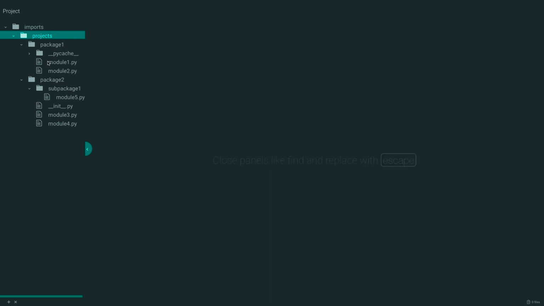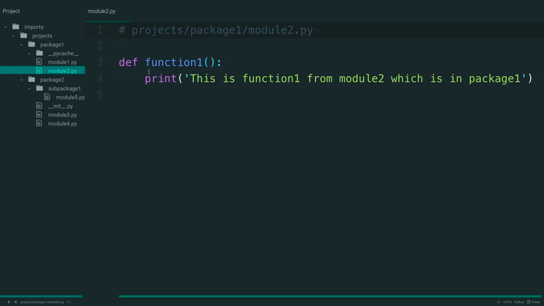Package 1 contains a pair of modules, and Module 2 has a function called function 1. When you call this function, all it will do is print out that this is function 1 for module 2, which is in package 1. That way, if you're able to run this, you'll know that your import was successful.